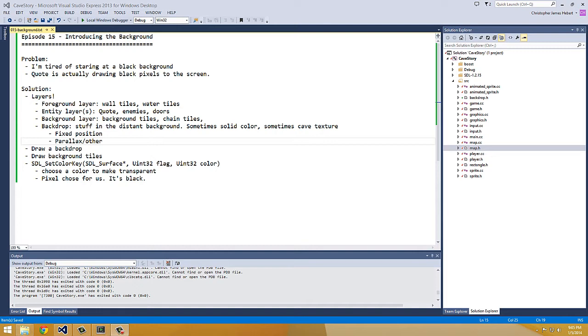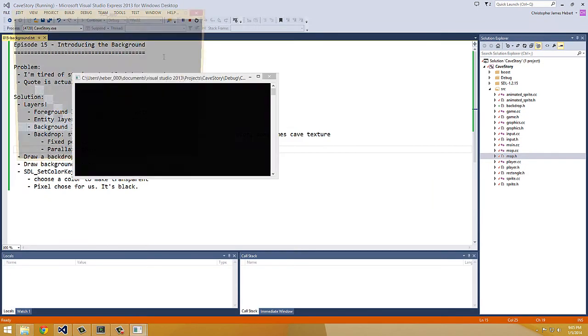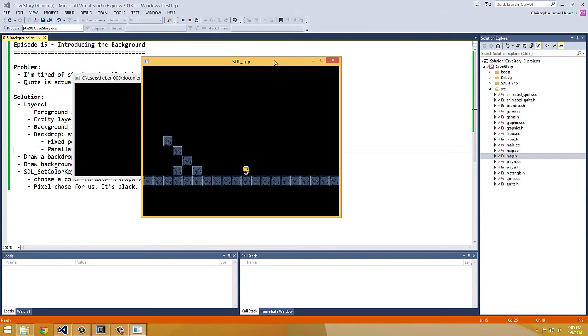In this episode, we're going to be introducing the background. Well, the problem is, I'm tired of staring at this dang black background. It's pretty boring. Let me show you what it looks like right now. It's pretty boring. We could just paint it a solid color like blue or something, and Pixel actually does do that for some of his levels. He just paints it a solid blue color, but we're not going to do that in this episode.